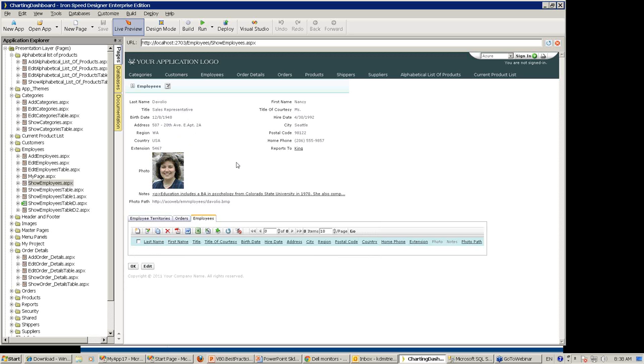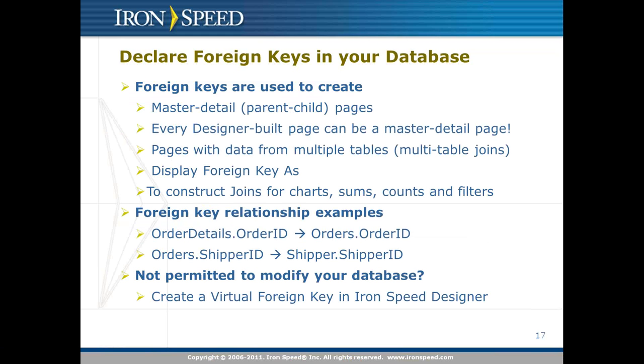And now I have to go to the table and see whom it reports to. Well, nobody reports to this guy, but if I go to other employees like Buchanan, you will see a list of people who report to Buchanan. So once again, foreign keys are extremely, extremely important.